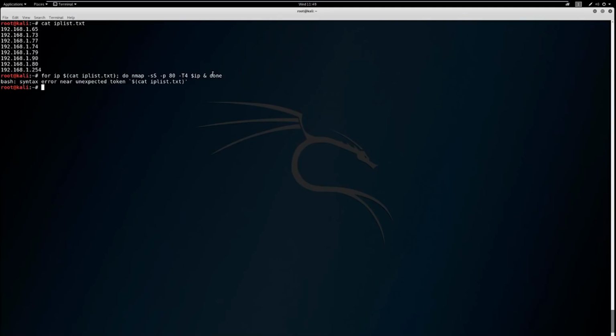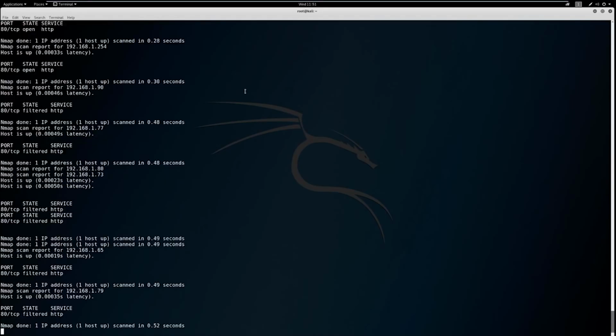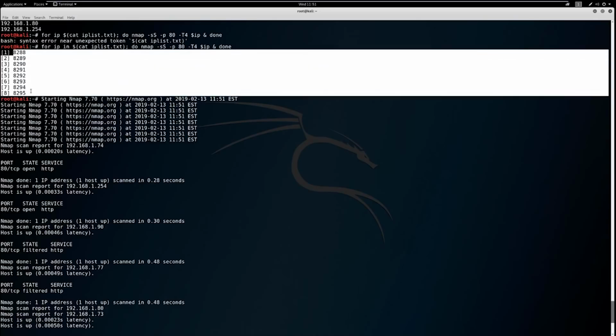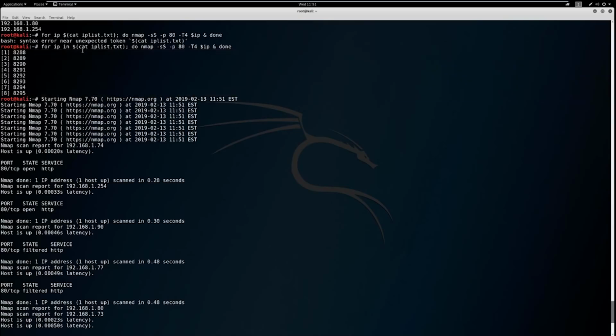So let's go ahead and just hit enter. Okay, I messed up my syntax. So what is going on? Okay, so for IP in, this got deleted. For IP in cat IP list. Let's try this one more time. Okay, so we just did all these scans, 7 scans at once. And what we did is, you see, these are the processes that are starting. So it started up 8 processes, actually not 7. And it's just running through this list, doing the scans.